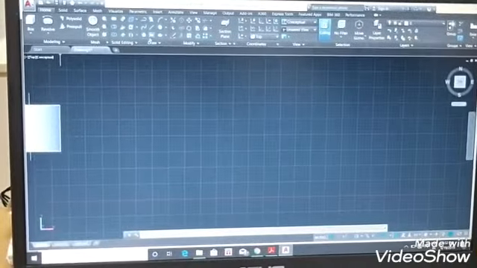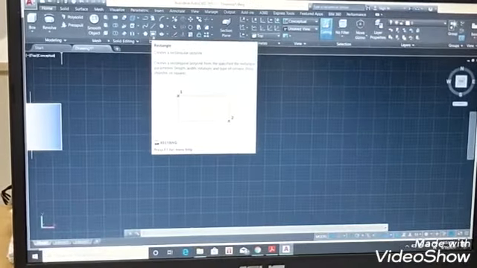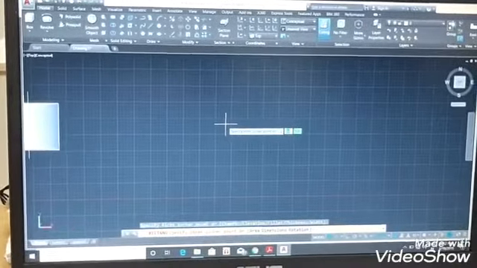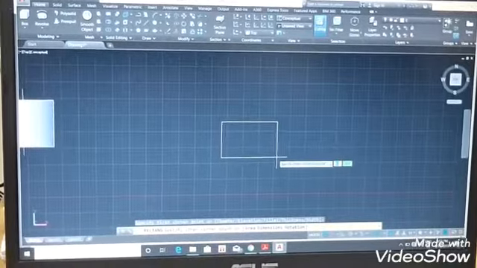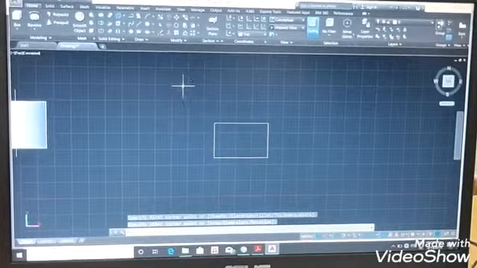Just use this rectangle tool directly from this CAD software. Click on this, click a point. Next it is asking to specify the other corner point. I am just drawing it randomly. I am not worried about the dimension here. You draw as per the dimensions. I am clicking the opposite corner.